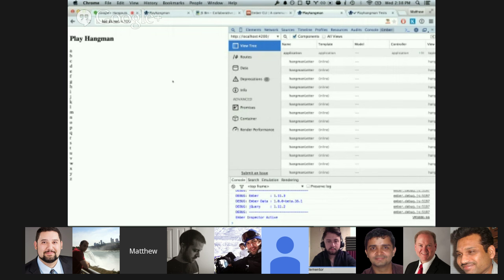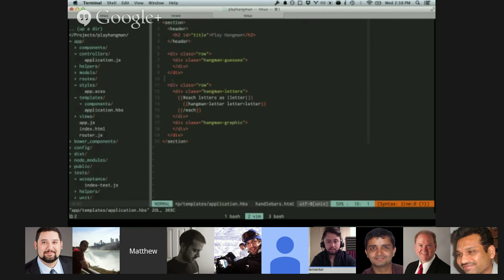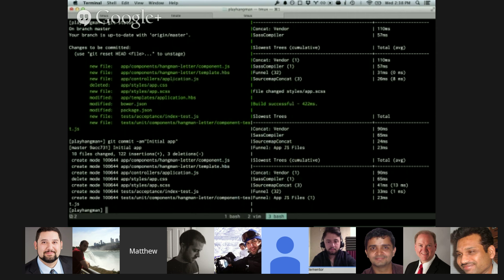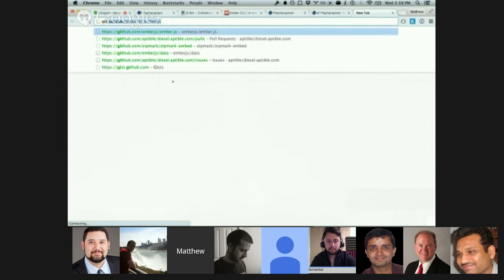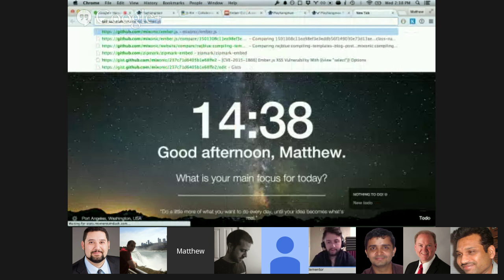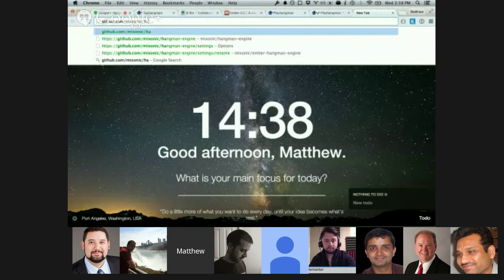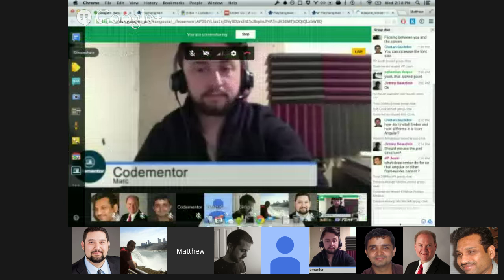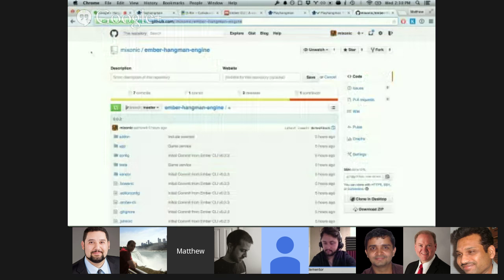So now we have a bunch of buttons, but we can't actually play our game. We kind of need a game engine that allows us to do the logic of Hangman here. I actually wrote an add-on that did this already. If you want to look at the add-on itself, you should be able to find it at mixonic/hangman-engine. So this URL here, I'll drop this into chat.